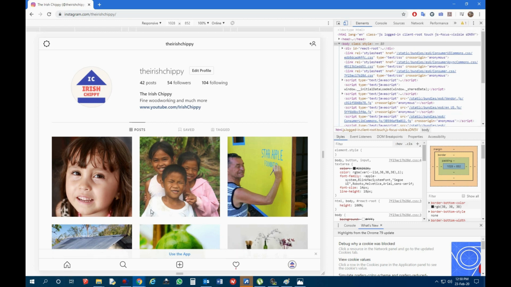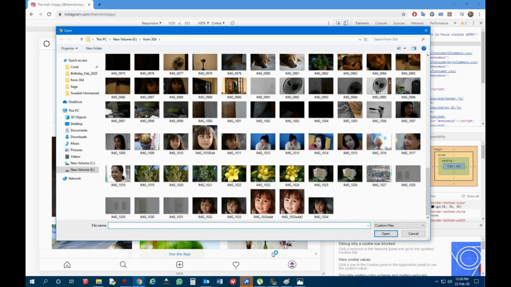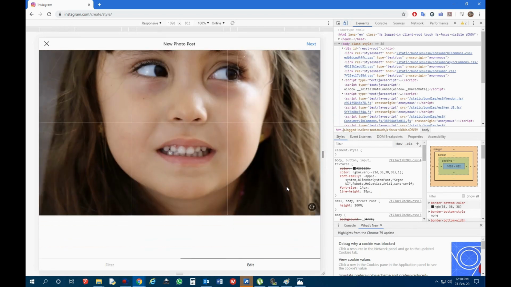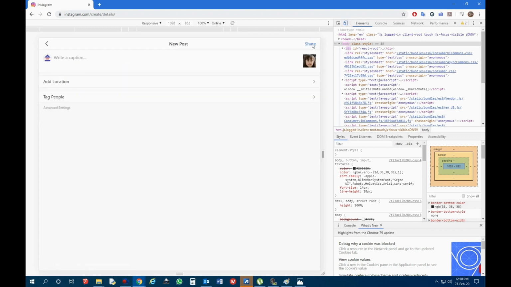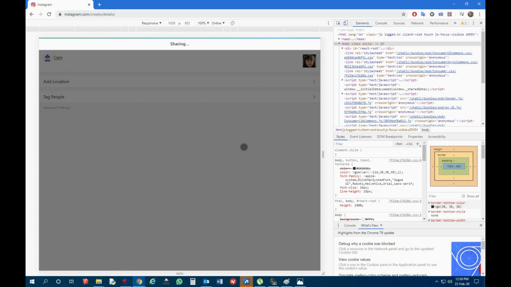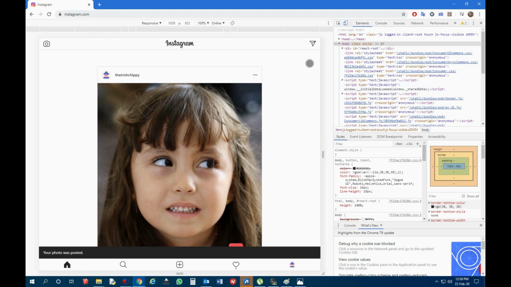Just to prove this, we press the plus and we'll put a photograph up. So I'll put one of Kira, my daughter. We'll put that one up. There you go. And press next. Up here, next, same as you would on your cell phone. And then put in your caption, just put in Kira. And then share. And there it is up.